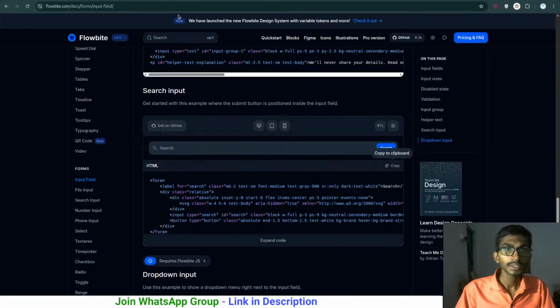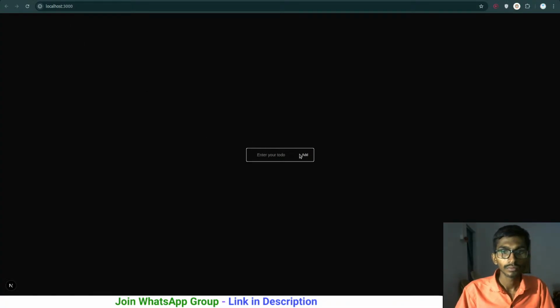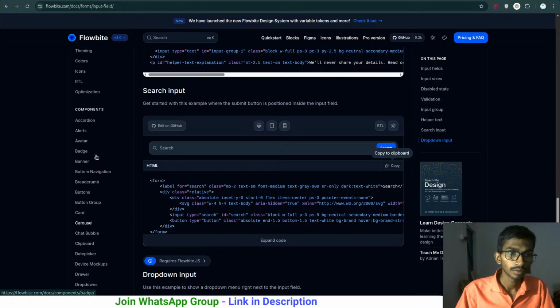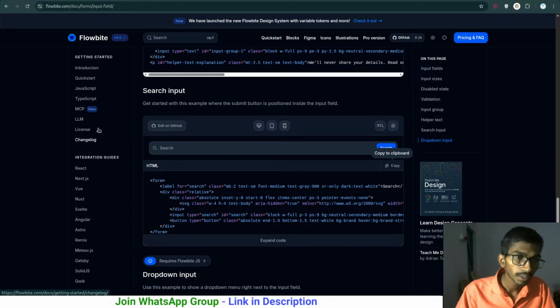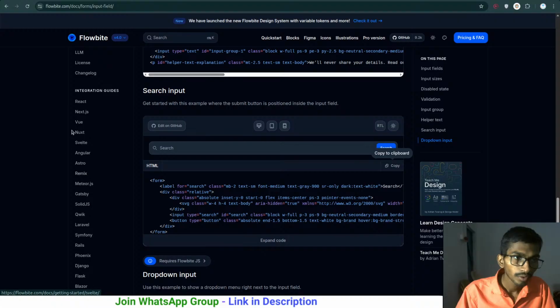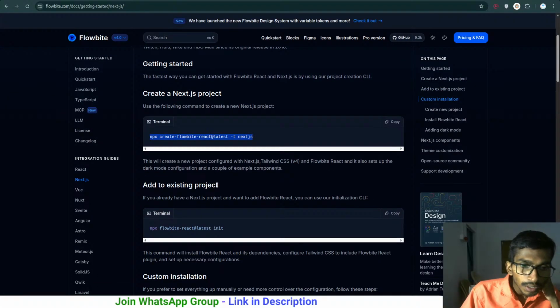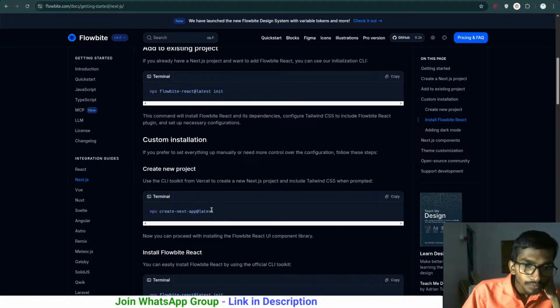Okay, let's see how it looks. This is worse than I expected. So what do we have to do? I think I need to install Flowbite if I'm not wrong. I need to integrate it in some way or the other. Next.js. So first of all, you can get it directly with Flowbite init latest.